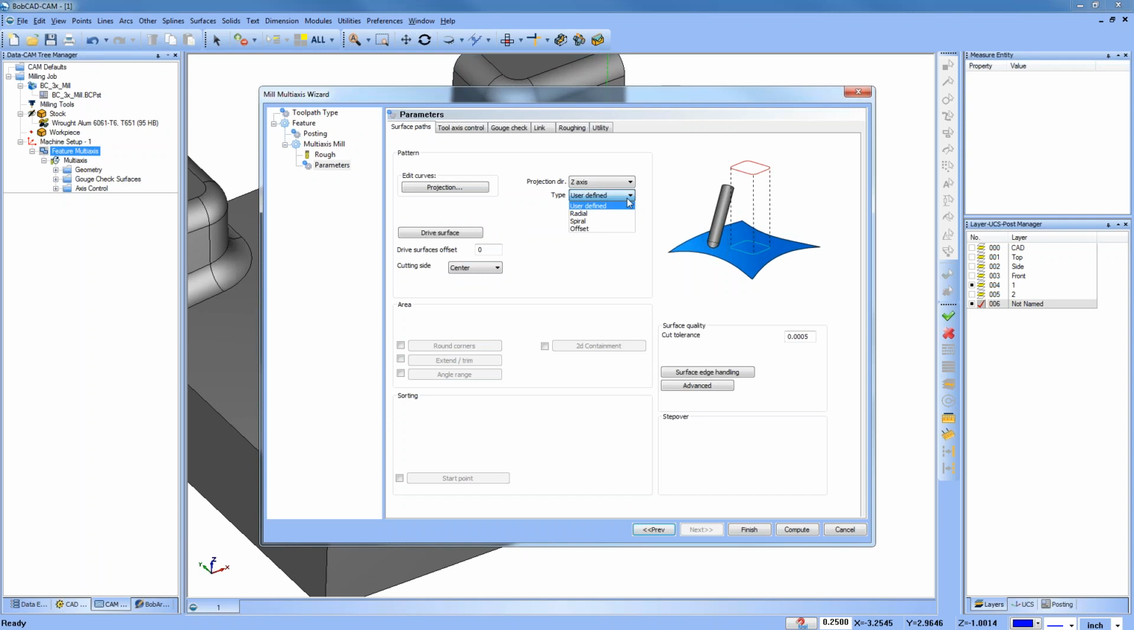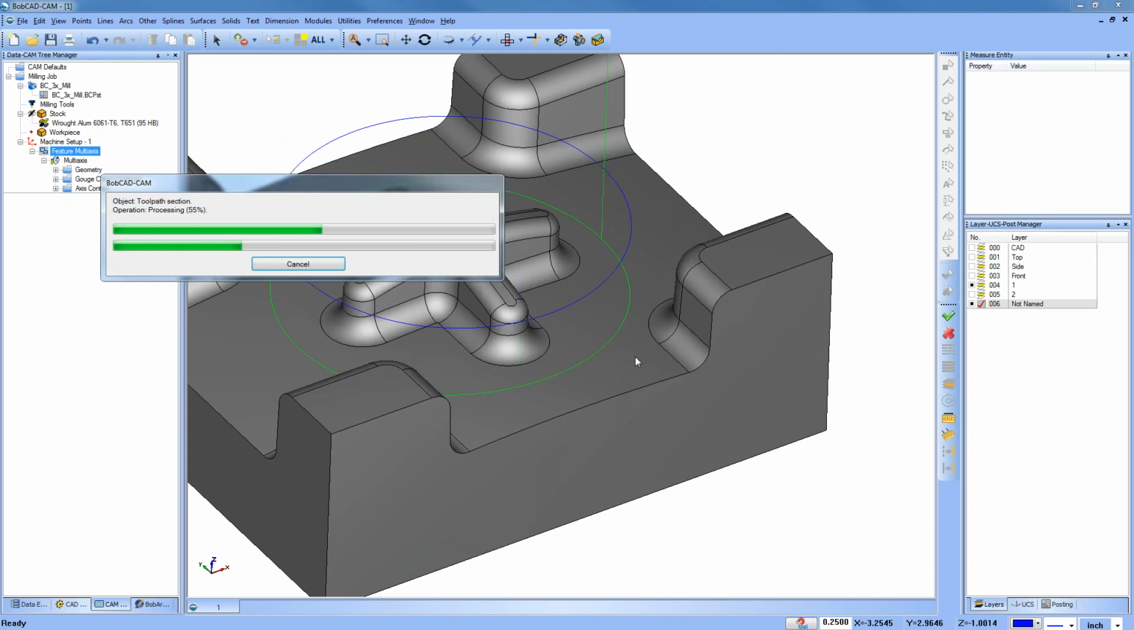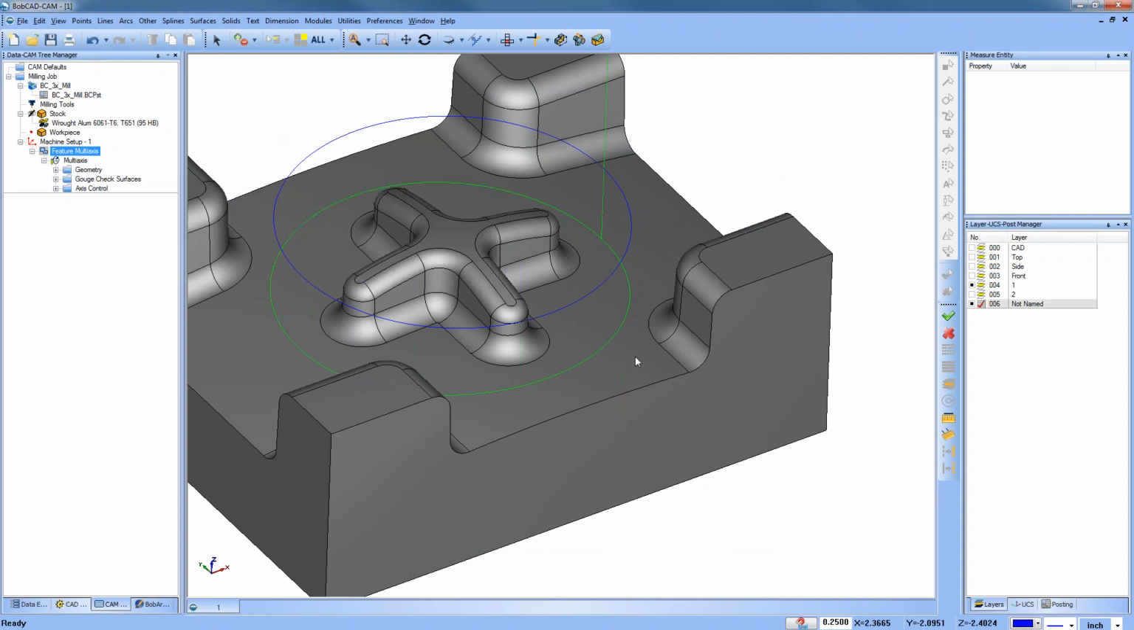Okay, we can do an offset here. We can set the number of offsets. We can set which direction the offsets go in. Again, this is basically the same functionality that you have for project curves in Mill Pro in Mill Premium.